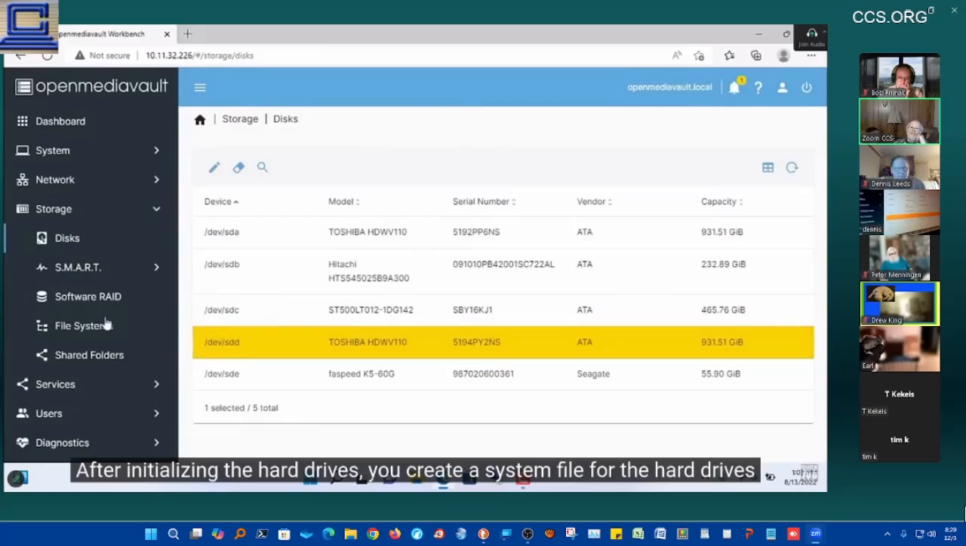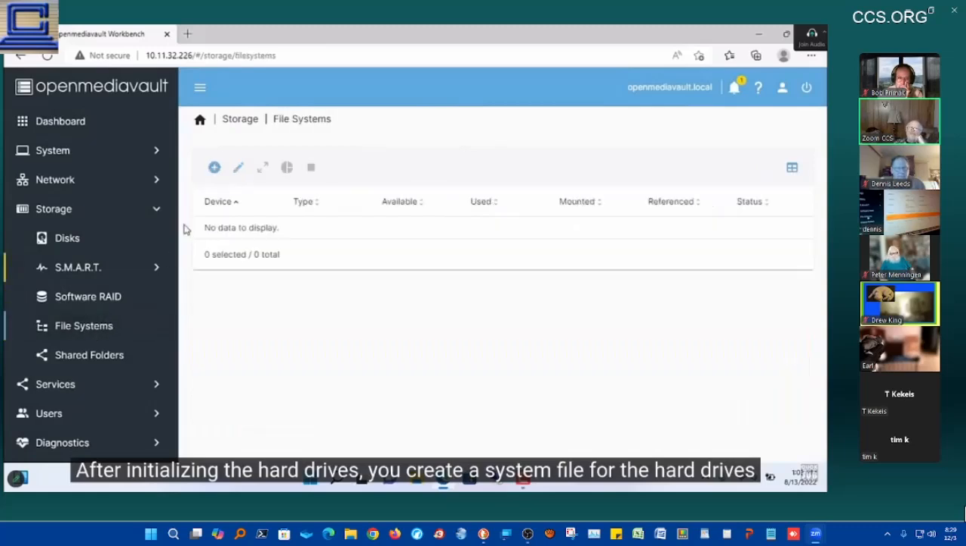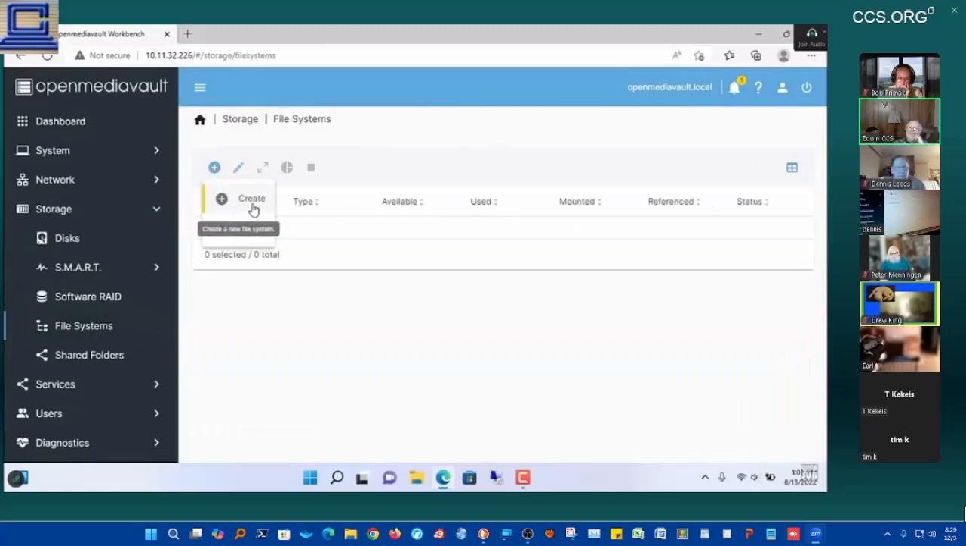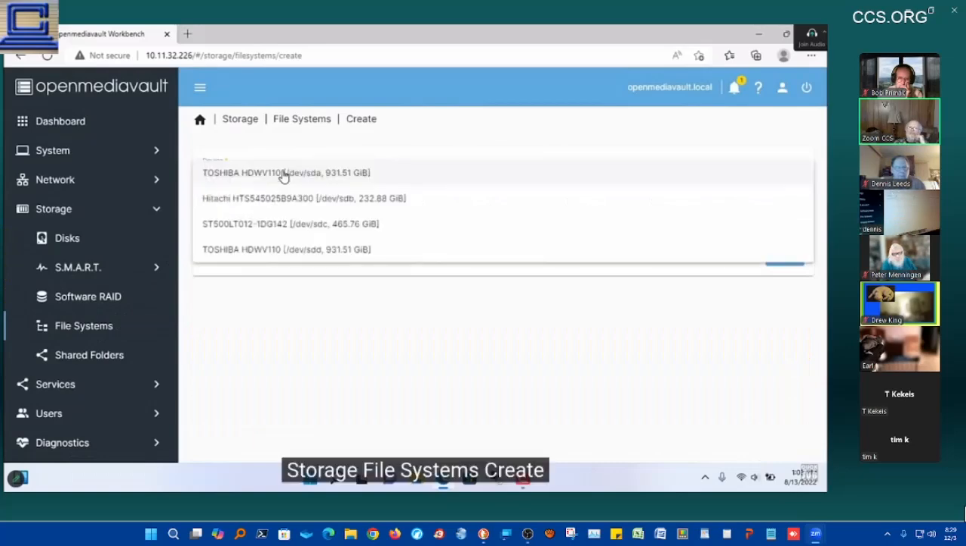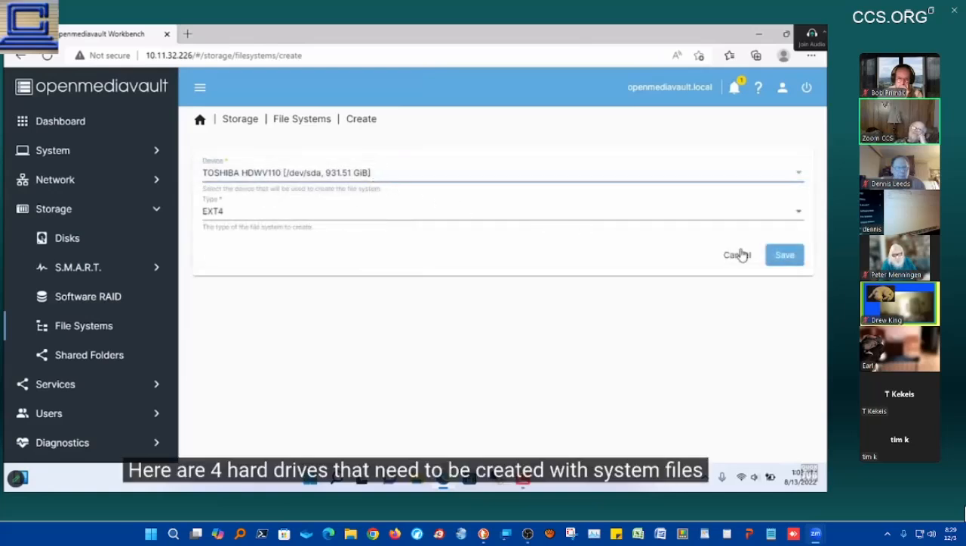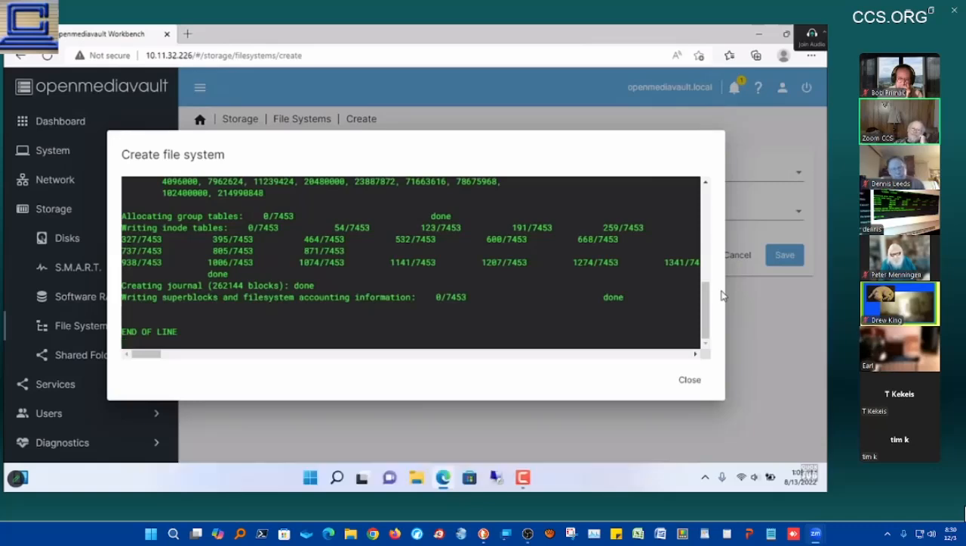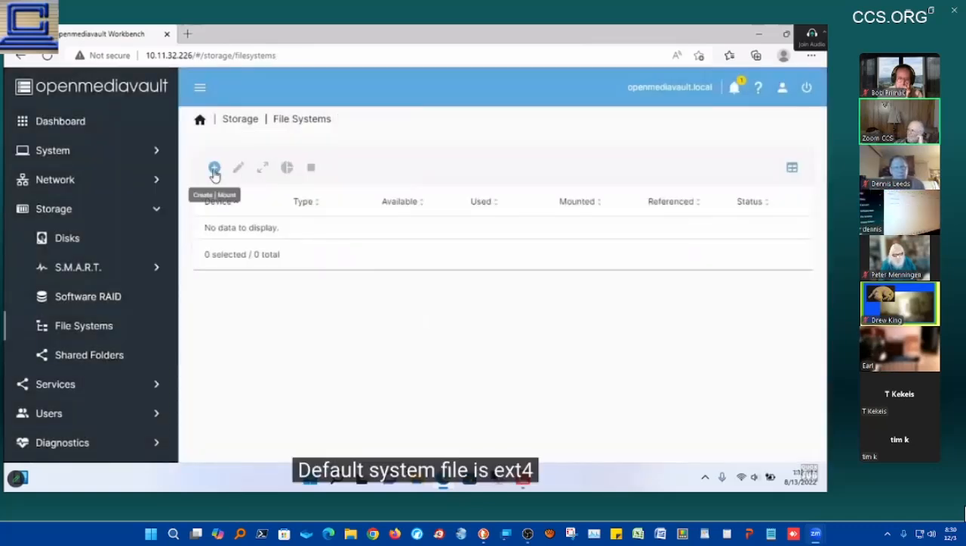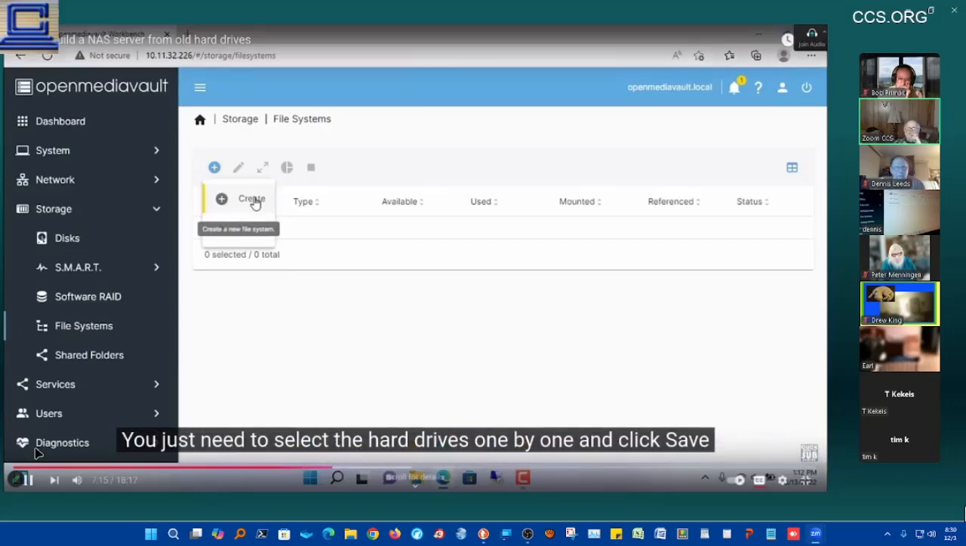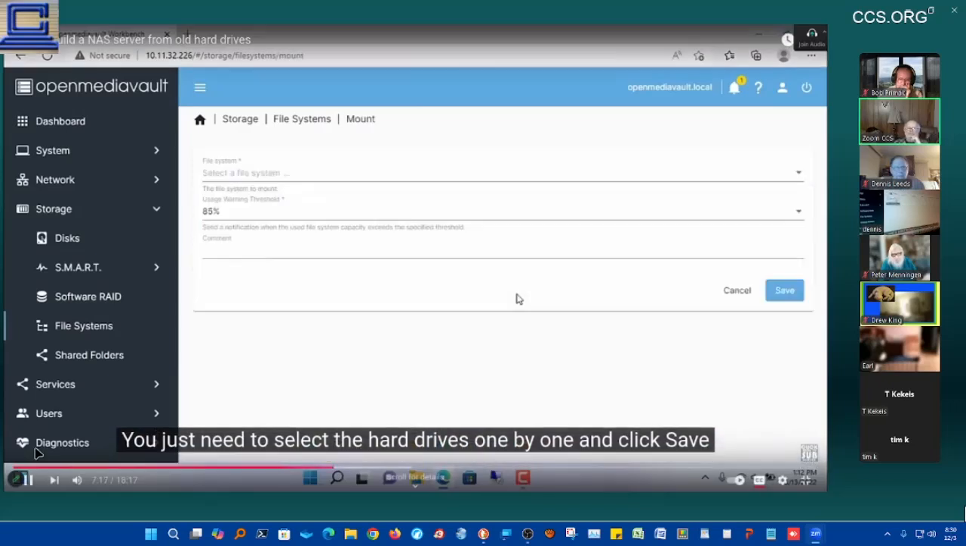After initializing the hard drives, you create a file system for the hard drives. Storage, File Systems, Create. Here are 4 hard drives that need to be created with file systems. You create file systems for all 4 hard drives one by one. The default file system is ext4. You just need to select the hard drives one by one and click Save.